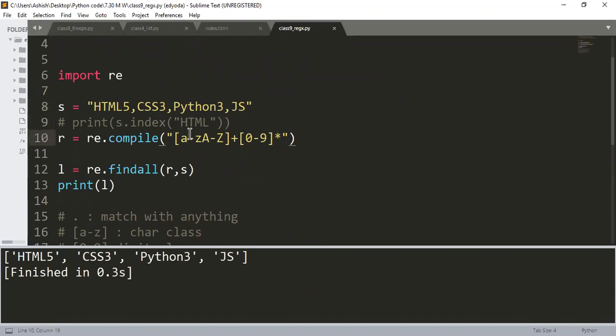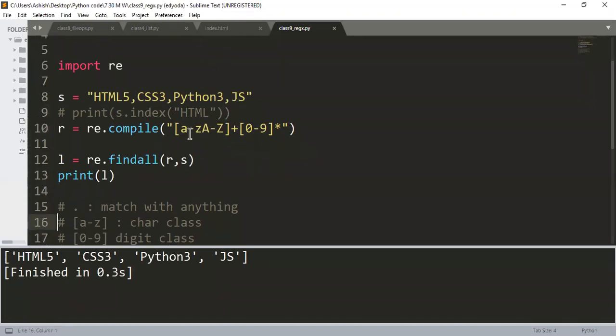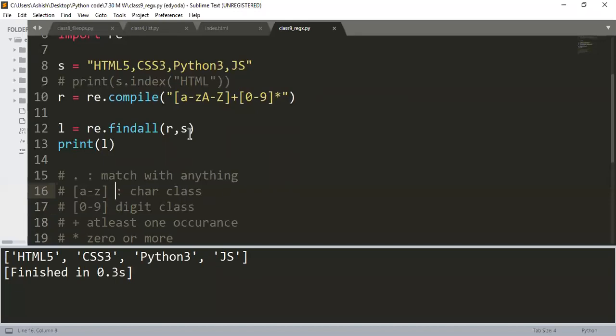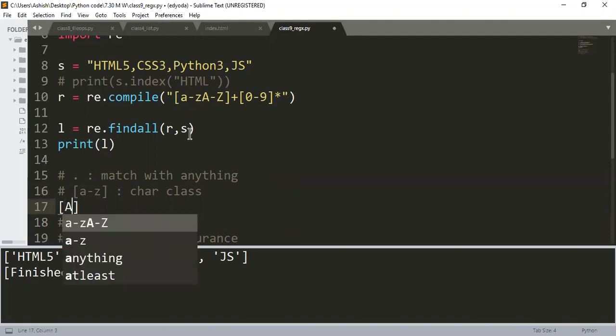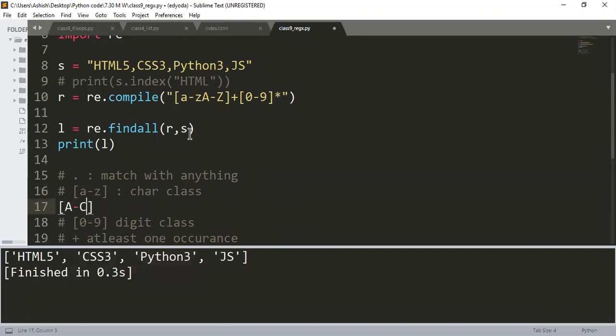So when we talk about this character class, it's not that I need to specify exactly A to Z. Let's say you are checking for a particular employee ID, and only three characters are acceptable. Let's say it starts with ABC, so the only valid characters allowed are ABC. You can specify this as A to C also.